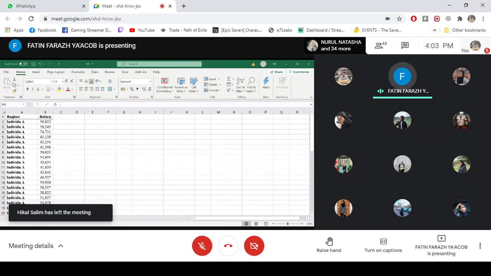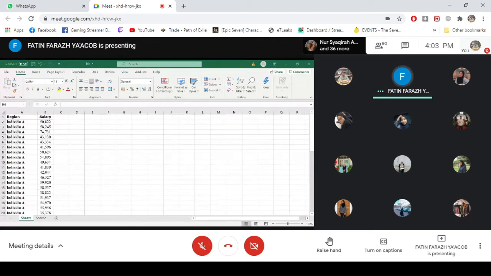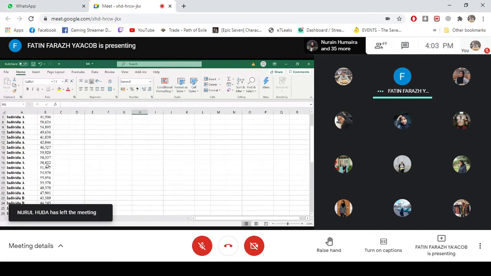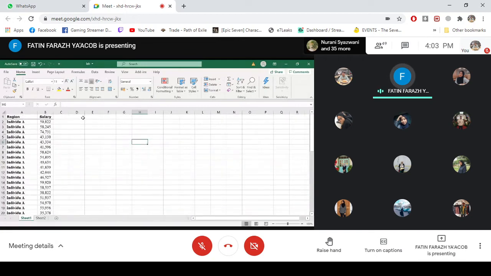So if they ask you to put all the individuals in your regressions, what you need to do is this: if you look here, this is actually your dependent variable. However, there is no independent variable.